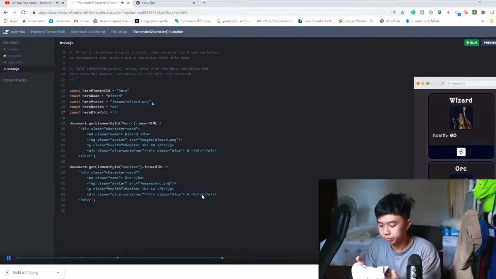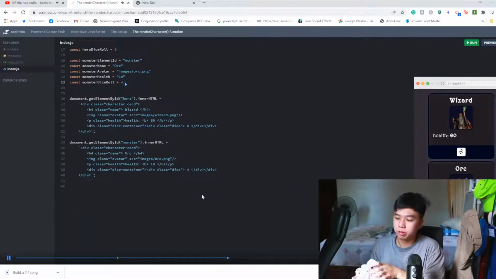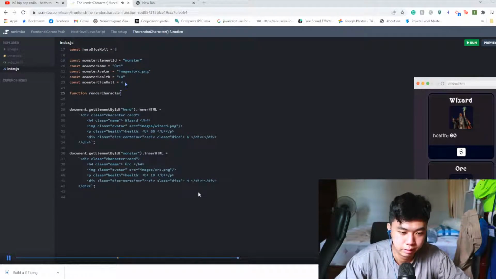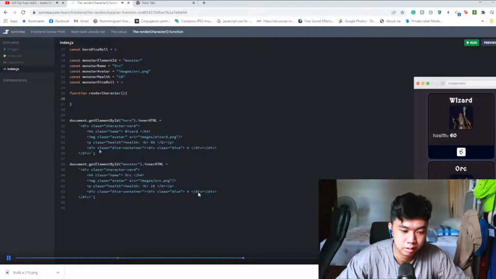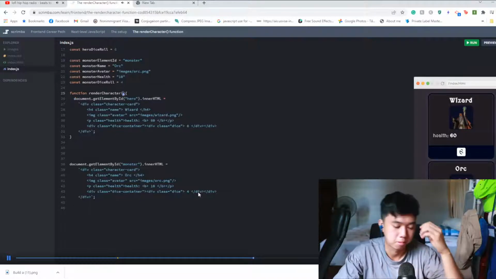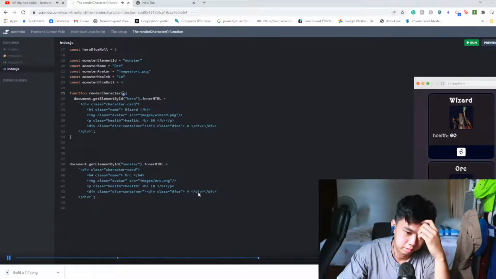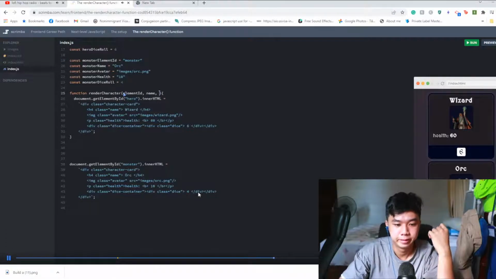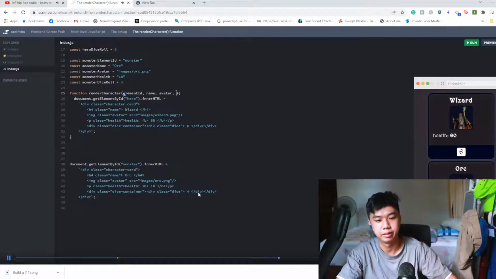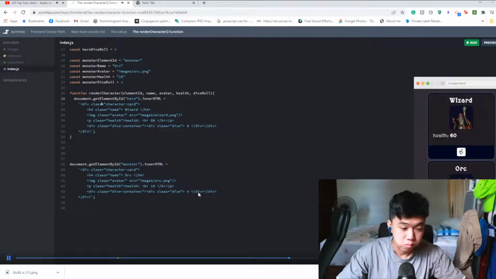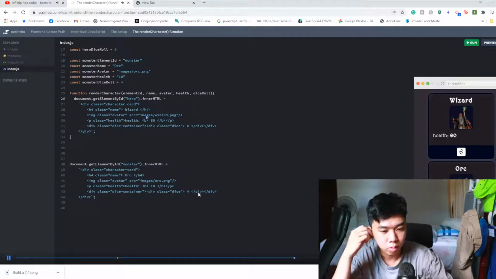Everything we need for the orc. Okay, now we're on to the function. So we say function character, and inside the curly braces, I'm just going to cut and paste that whole code. This function needs to take in 5 parameters, and we can call them what we want, but of course it's good to be descriptive, so I am going to go with element ID, name, avatar, health, and dice roll.